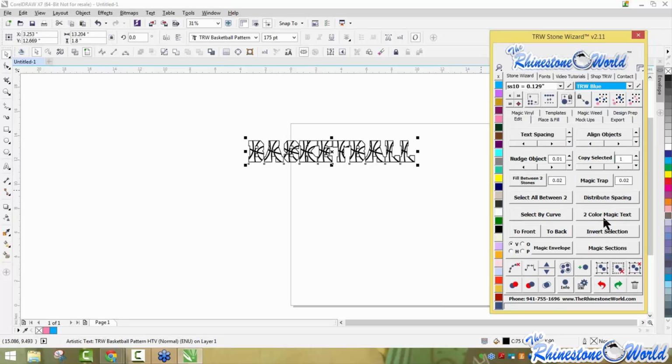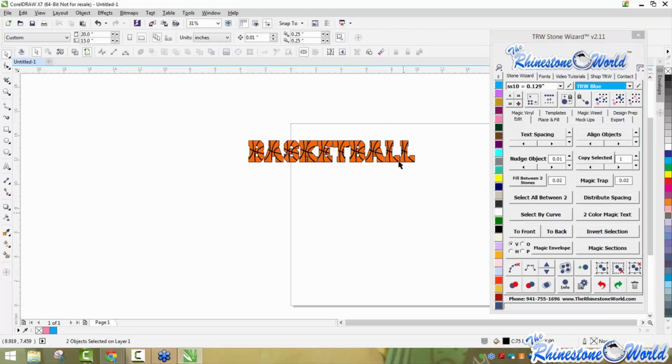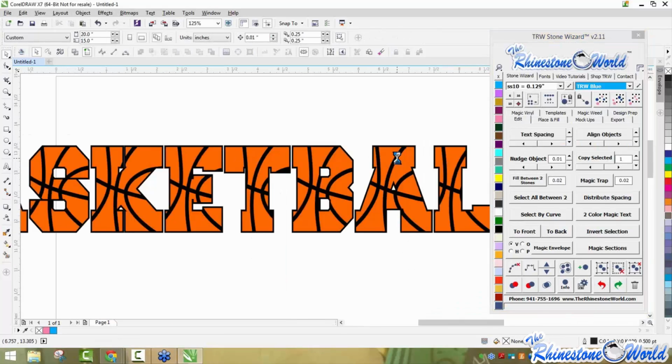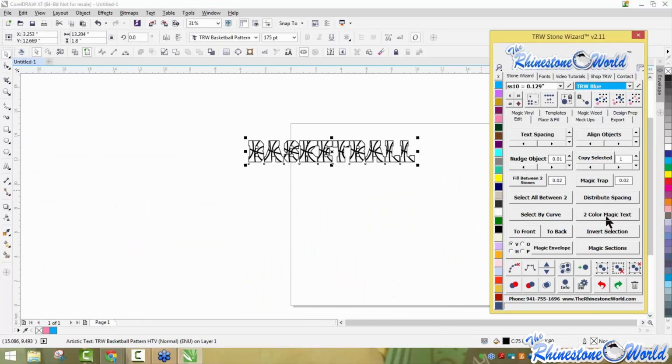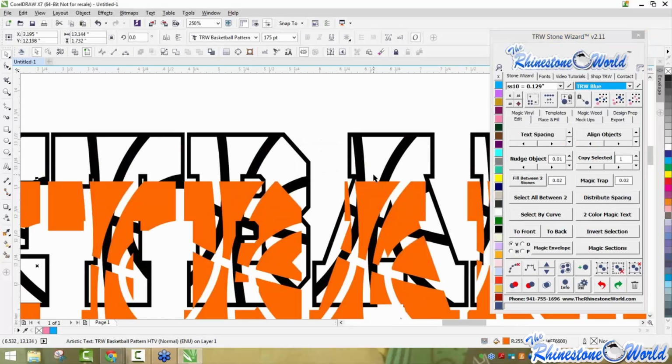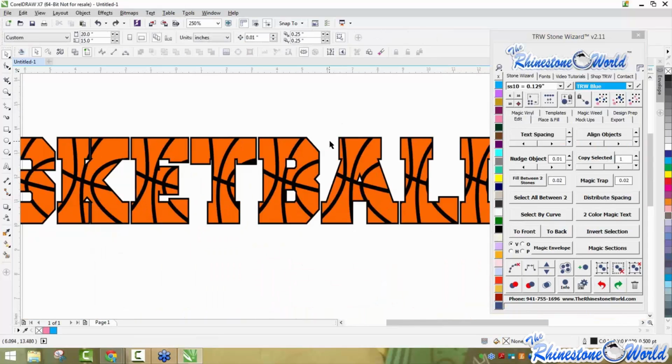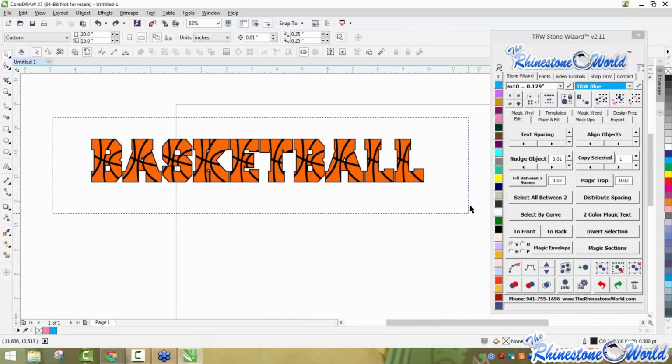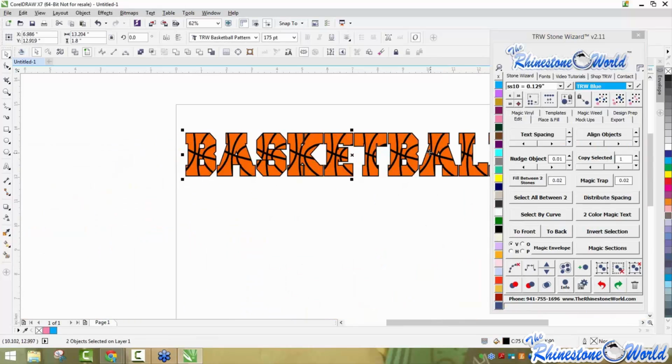But all we're going to do now is hit my two-color magic text here. And notice how it adds a second color for you guys. Great thing about this font, it already has the magic trap created in it. So you don't have to worry about any of the magic trapping. It's already done for you guys. So now this design is ready to go. So one thing we need to do first is, obviously we still need to do one thing with this design before we create the templates. Does anybody know what we need to do with this?